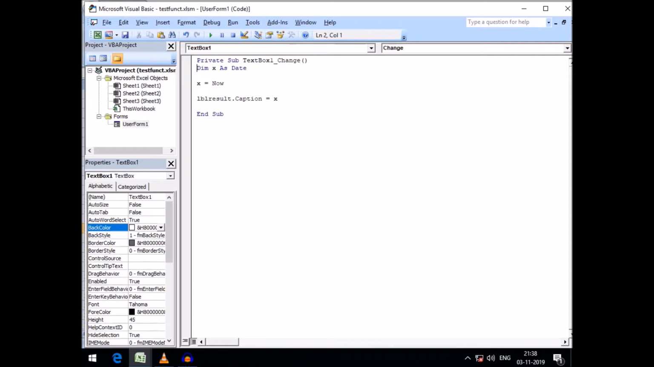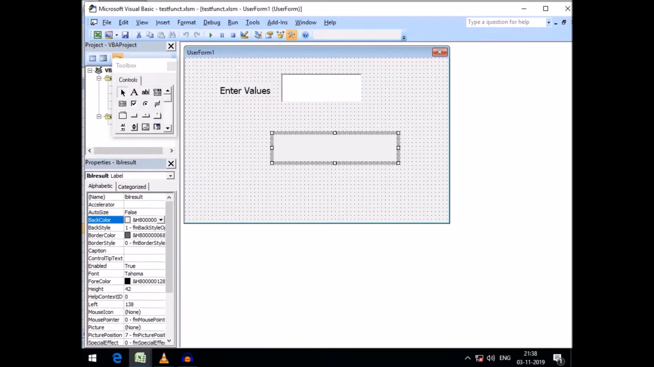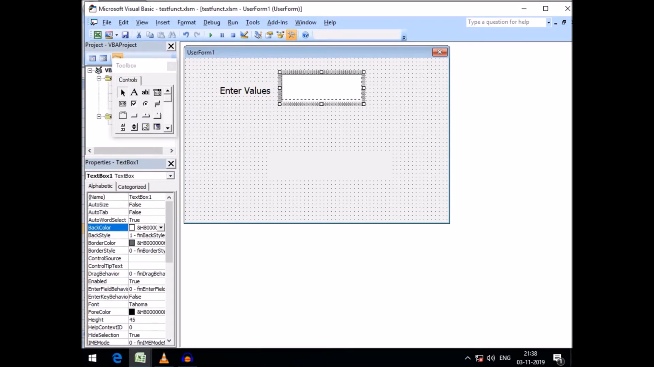And friends, here we can also find out the difference between dates and calculate the years, months and days. And for this, friends, I need another text box here. Just drag it a little smaller and take a copy.